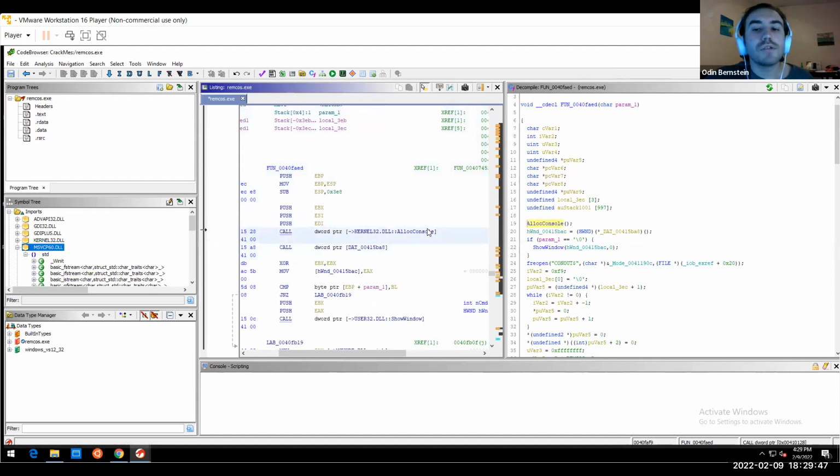So it's calling AllocConsole. What this does is it opens a console window. Then here it's showing that console window.